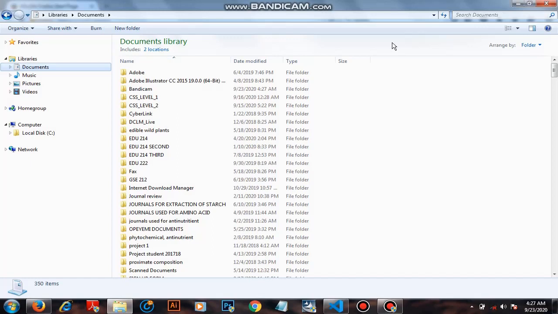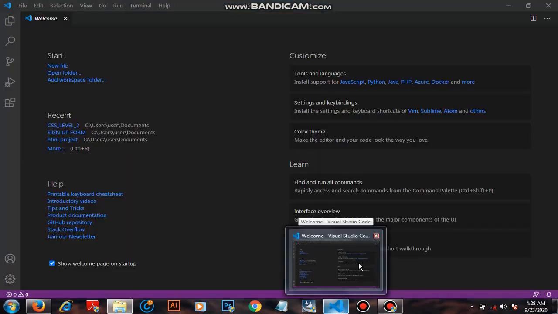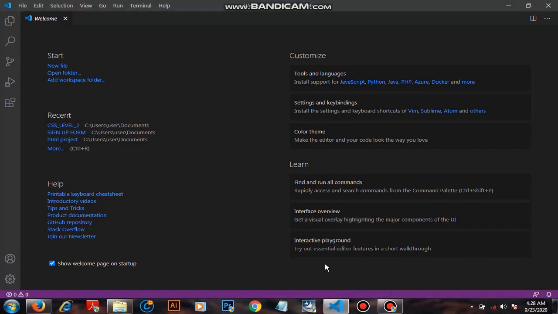For as many of us who are using laptop, like I told you, you have to download Visual Studio Code. So this is the app here. If you download Visual Studio Code, you're going to have something like this. This is Visual Studio Code that we'll be using in running our code.